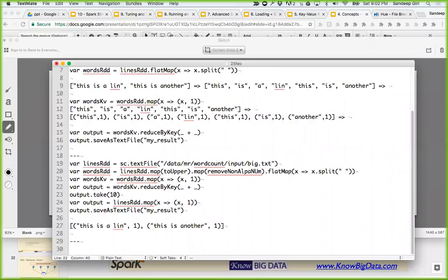A question from Vikas. At what point of time will the lines RDD and words RDD lose the data mapping? So these are just two variables, like objects. They are very thin objects. They don't have any data. They just have this mapping, as you say, and they will expire as they go out of scope.